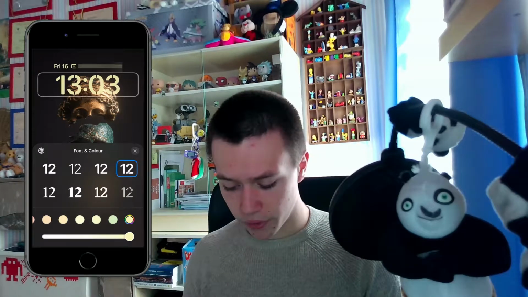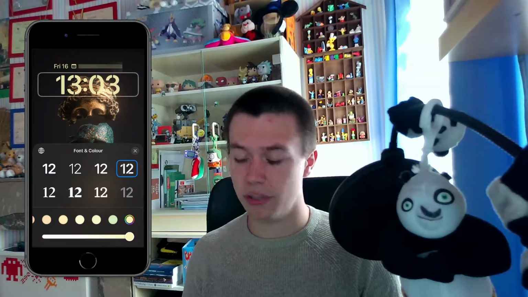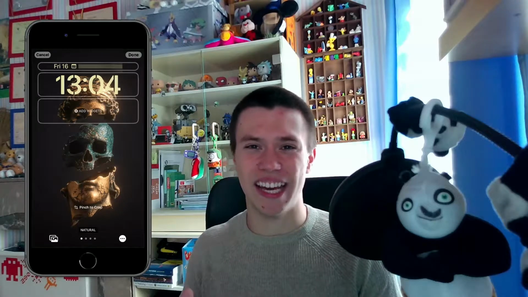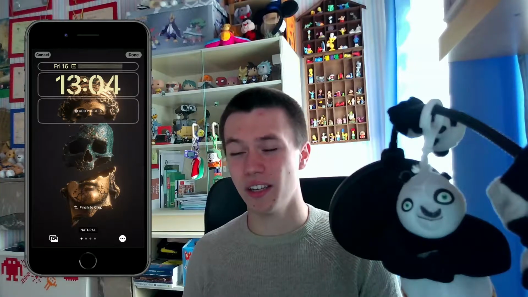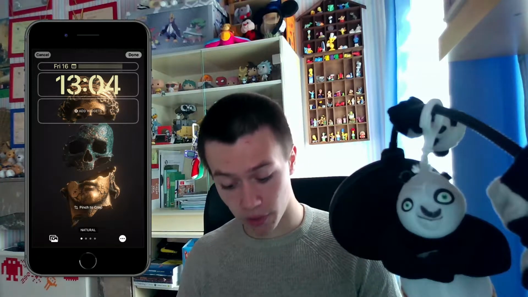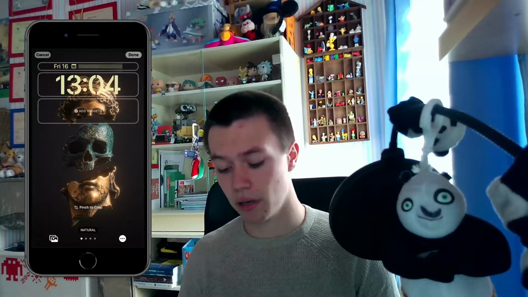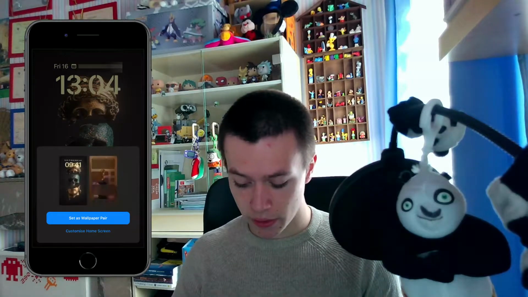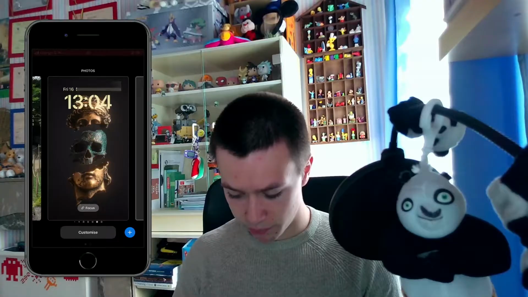For the widgets, at the bottom I don't use widgets because it blocks off a bit of my wallpaper. Also, I don't really like the widgets that Apple gives you, and other apps I use don't really have good widgets for the lock screen yet. But at the top, I use the calendar widget for the next event that's coming up. Oh lord, what did I do? Hold on. Oh shit balls.